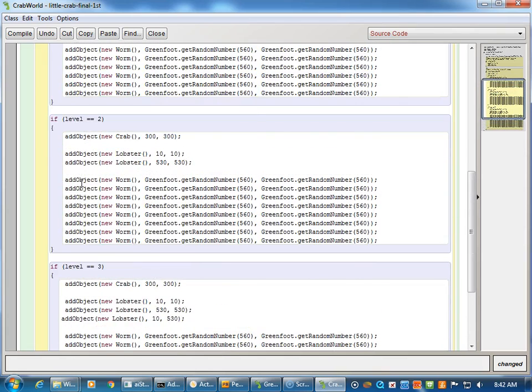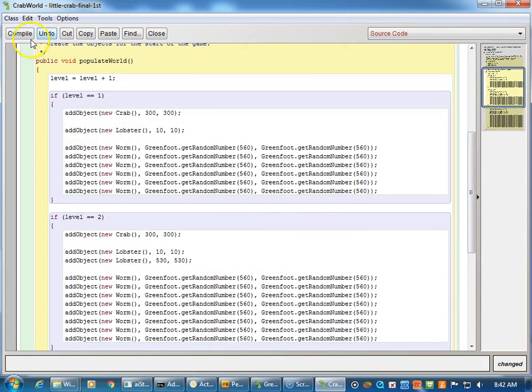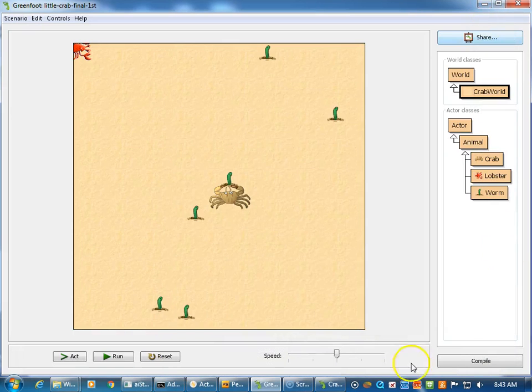All right. So now we have that. All right. So now we see our screen. Okay, level 1. We've just got the 1 lobster. We've got fewer worms. All that.